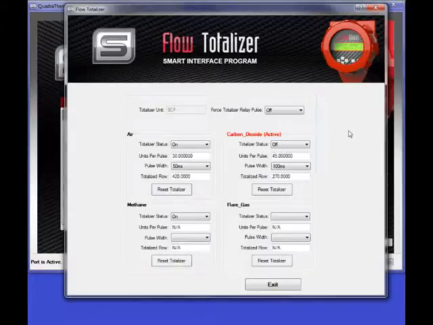This is the Flow Totalizer menu. You will notice at the top the current flow unit of the meter is shown. This is what all totalized values are displayed in. If you change between mass flow units, all Flow Totalizer fields will be converted accordingly.